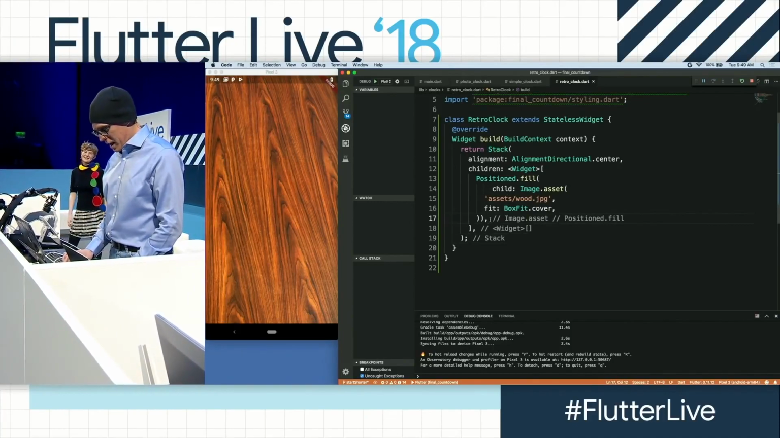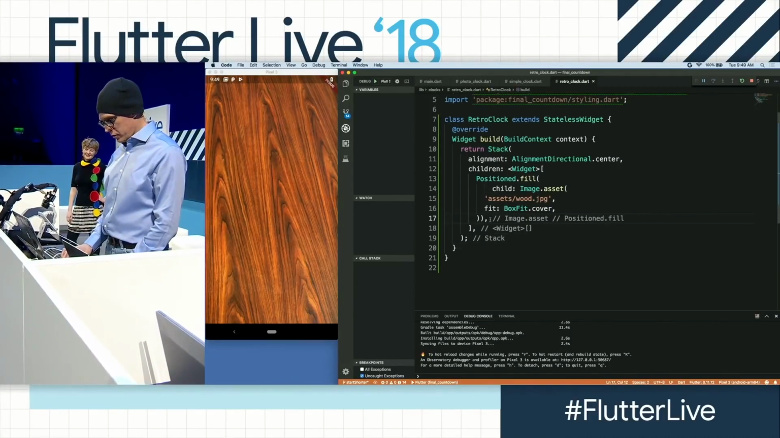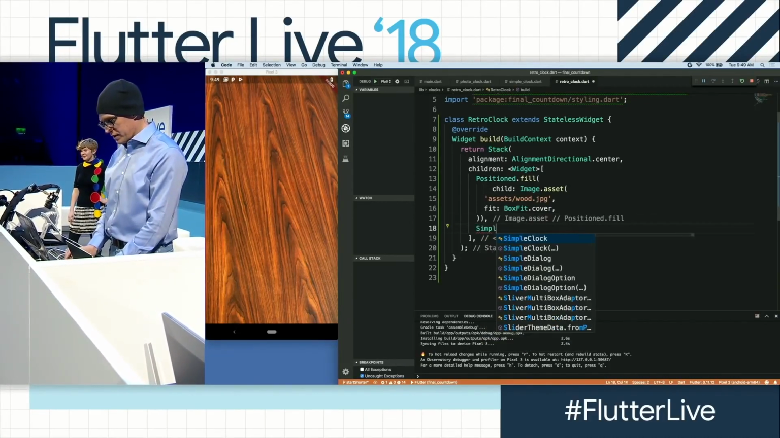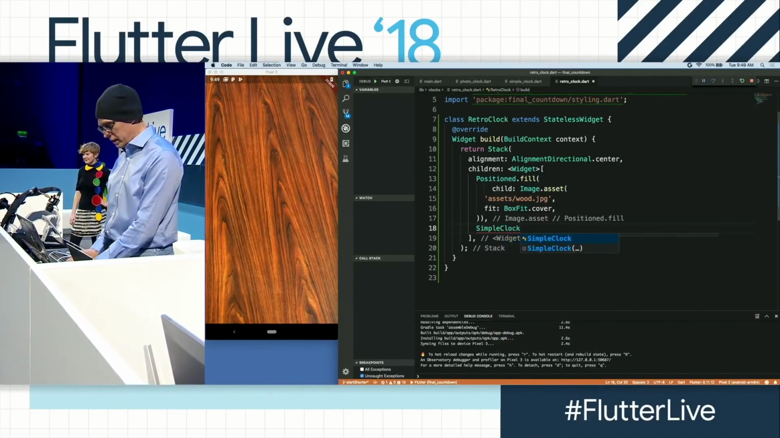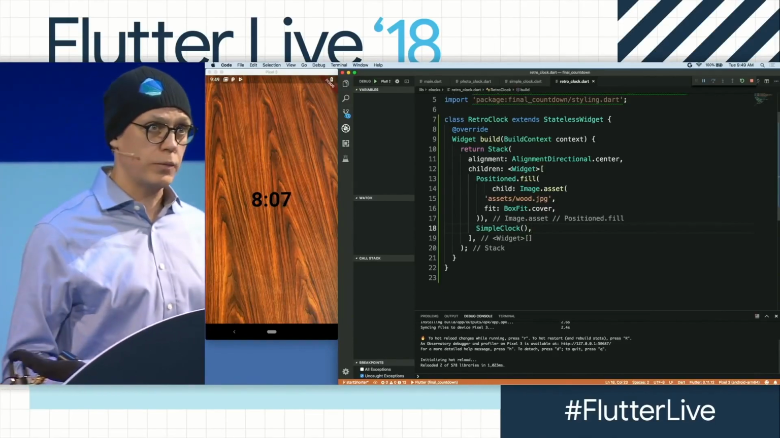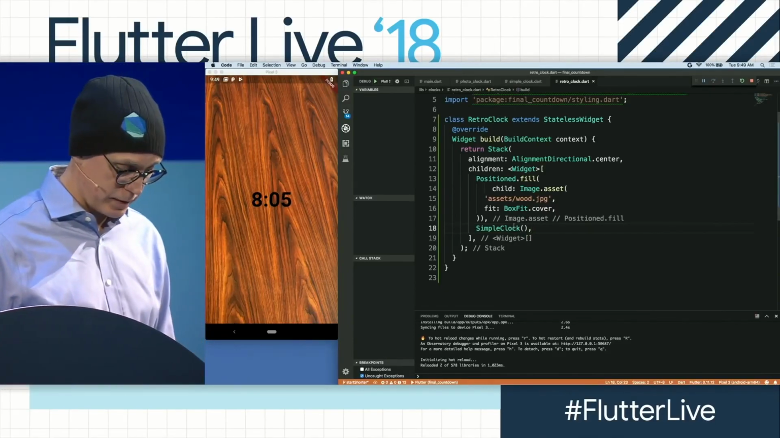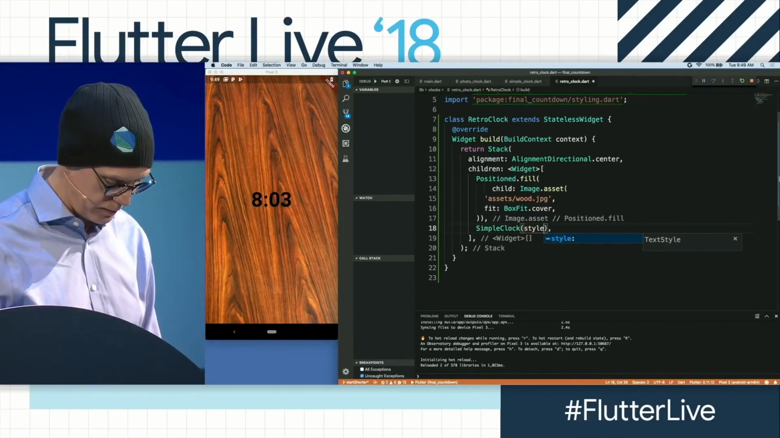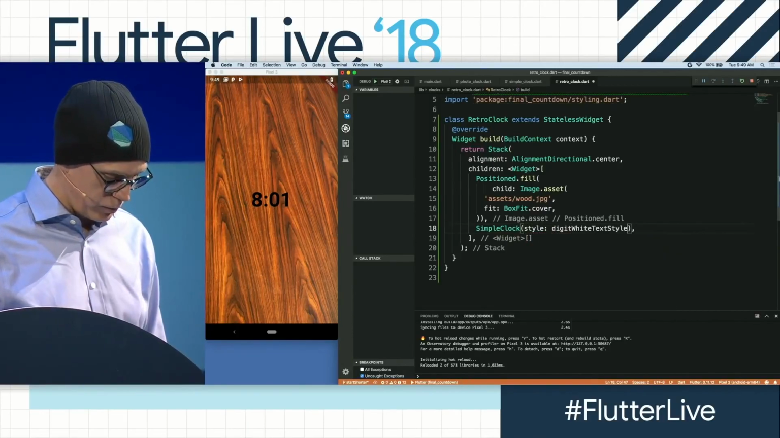It's too late. And so what I'm going to do is I'm going to put back in simple clock, because with simple clock, everything is a widget and we can reuse widgets. And lo and behold, we have an incredibly difficult time that we can't read. So let me style that up a bit. And we will put that in.